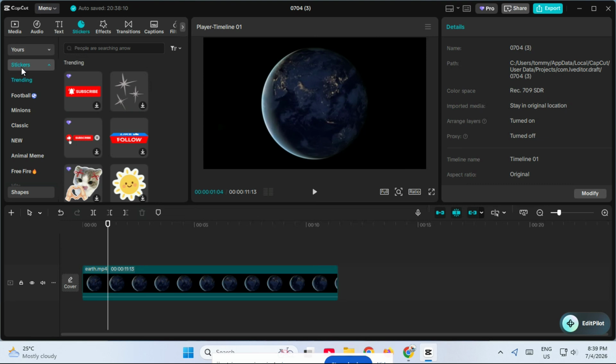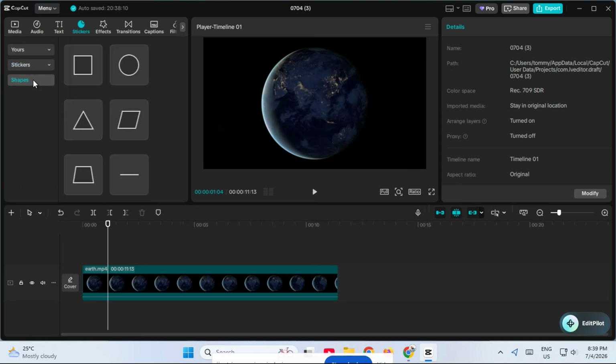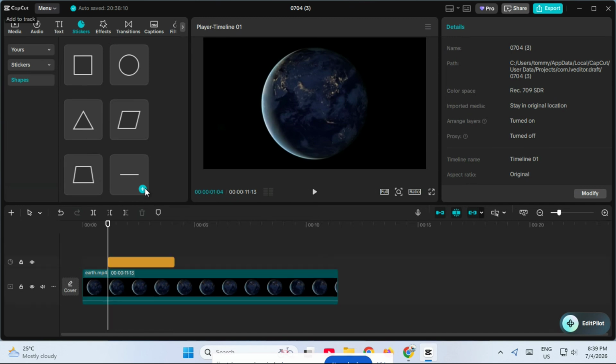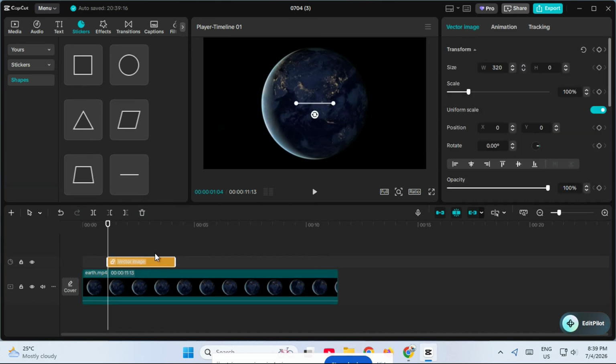After that, go to the left sidebar and click on Shapes. When the Shapes panel opens, scroll through the available options until you find the line shape. You should be able to see it clearly in the list. Now hover your mouse over the line shape and you'll notice a plus icon appear. Click that plus icon and CapCut will immediately add the line to your project.